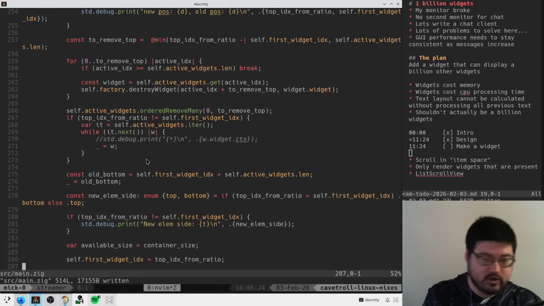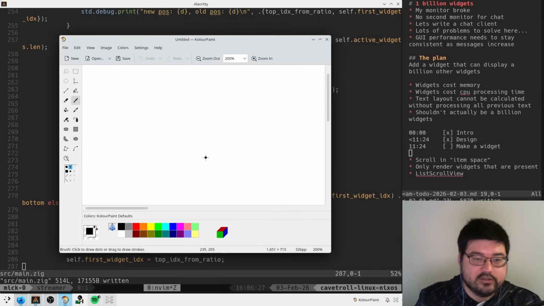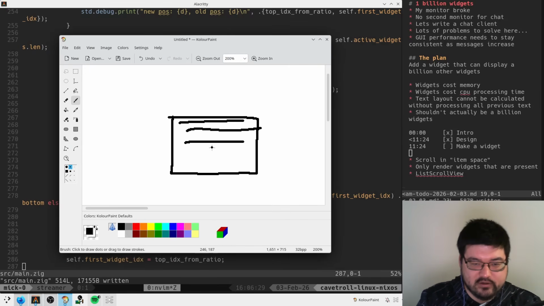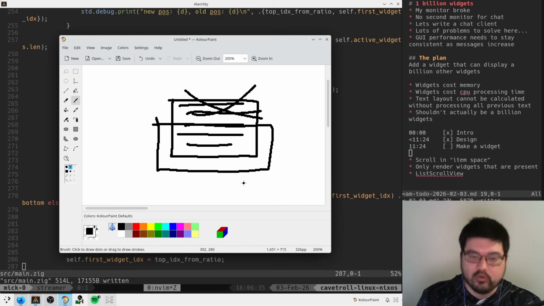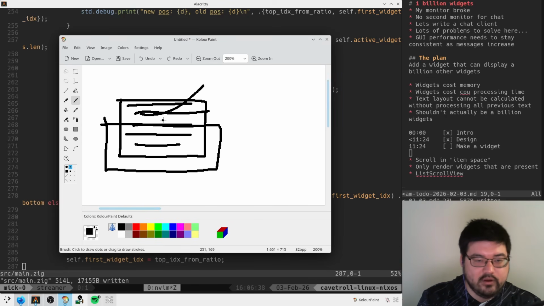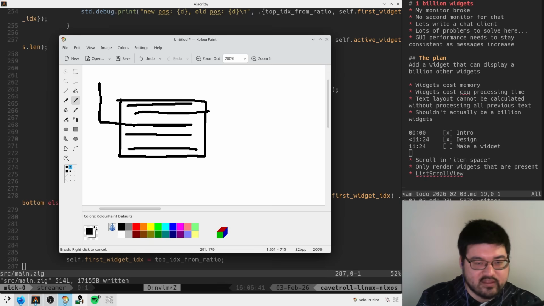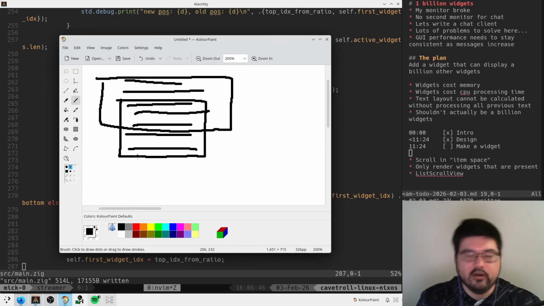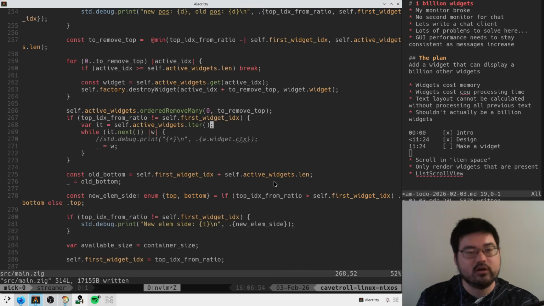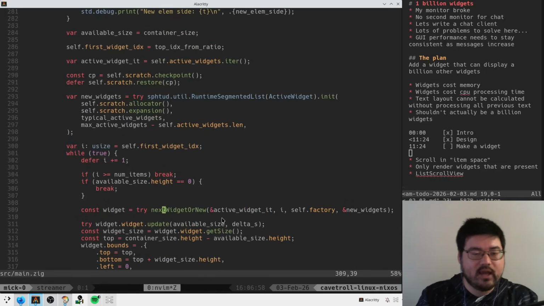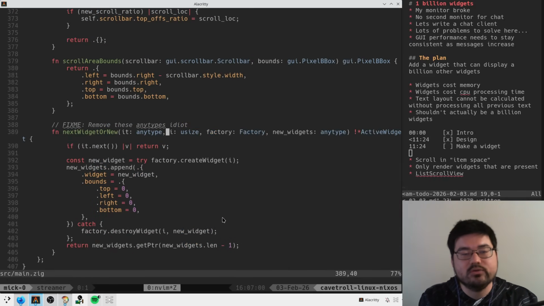I need to draw it out again. Okay, so we have items like this. When we scroll down, the new window is here. We delete these items. Great. When we scroll up, the window goes like this, and we are missing elements up here. That's the problem. Yes. So we need to inject elements here while it doesn't work. So this new next widget or new needs to keep track of the first index.